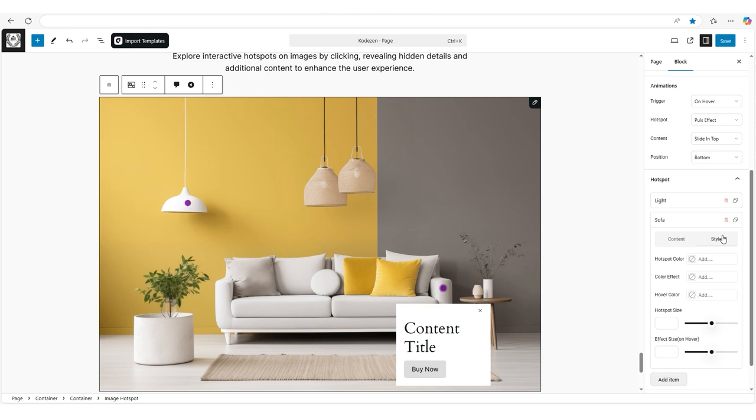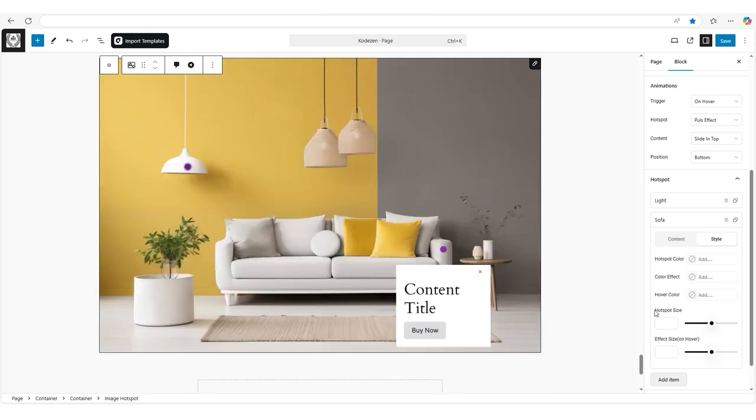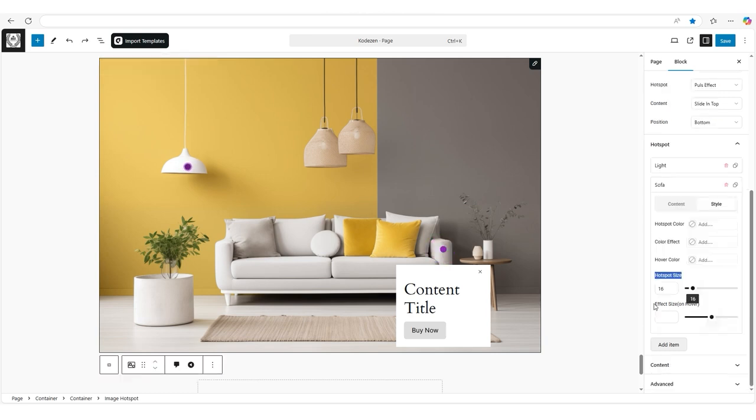Now let's style your hotspot in the Style section. Set the hotspot color by clicking to add your preferred shade for a standout look. Add a color effect. Choose a hover color to change the hotspot when users hover over it. Adjust the hotspot size with the slider to control its dimensions. At last, set the effect size, on hover, to define how much it enlarges on hover, creating an engaging design.